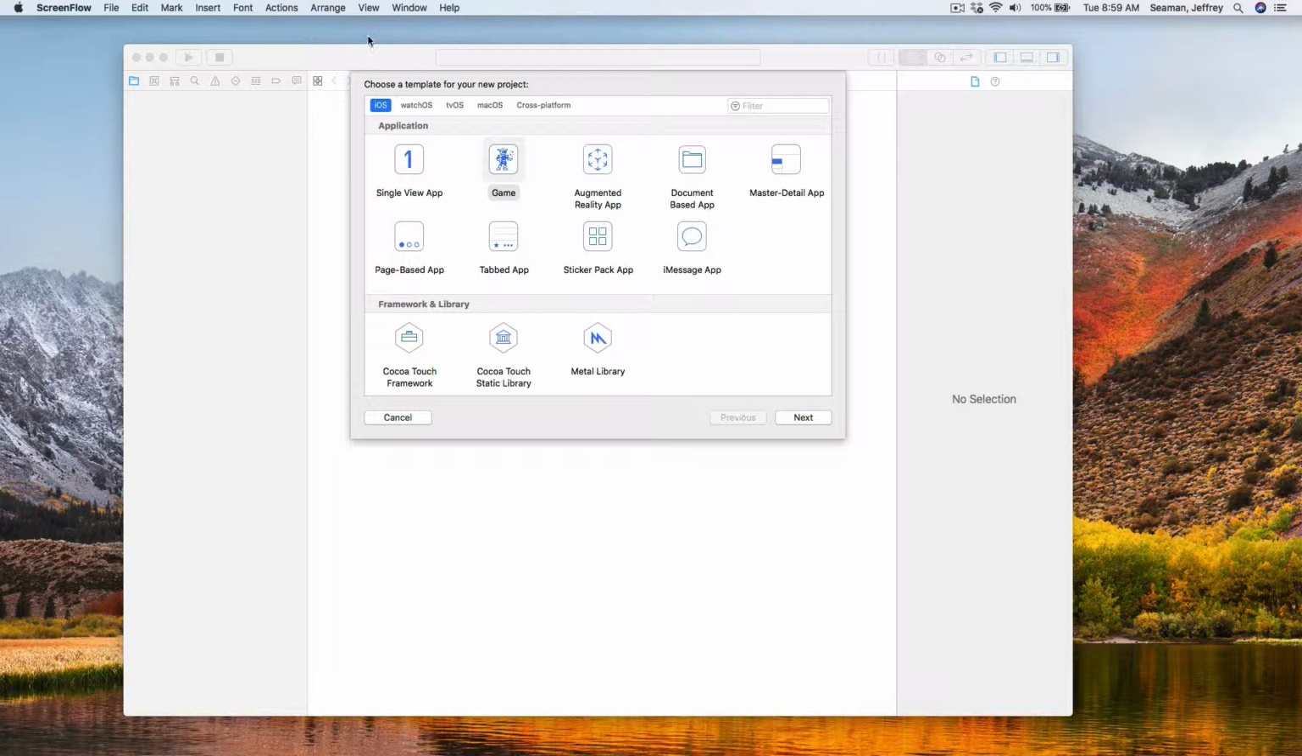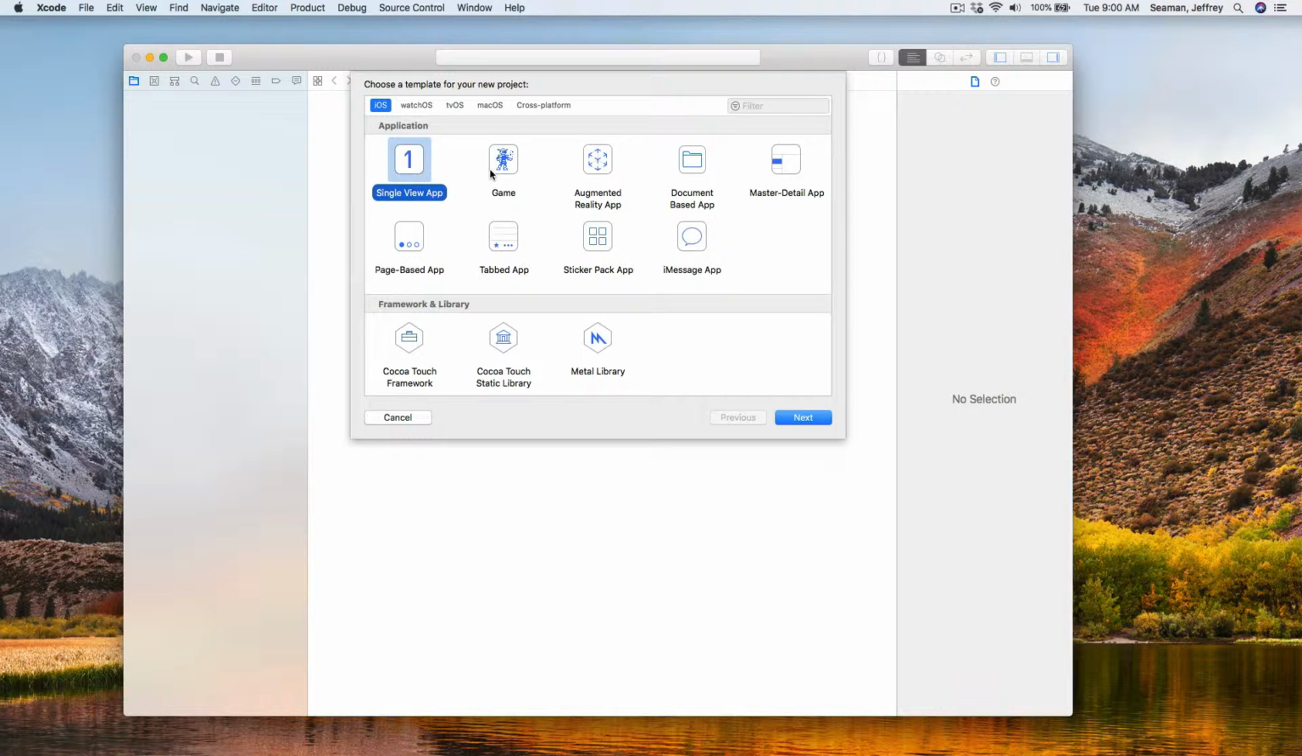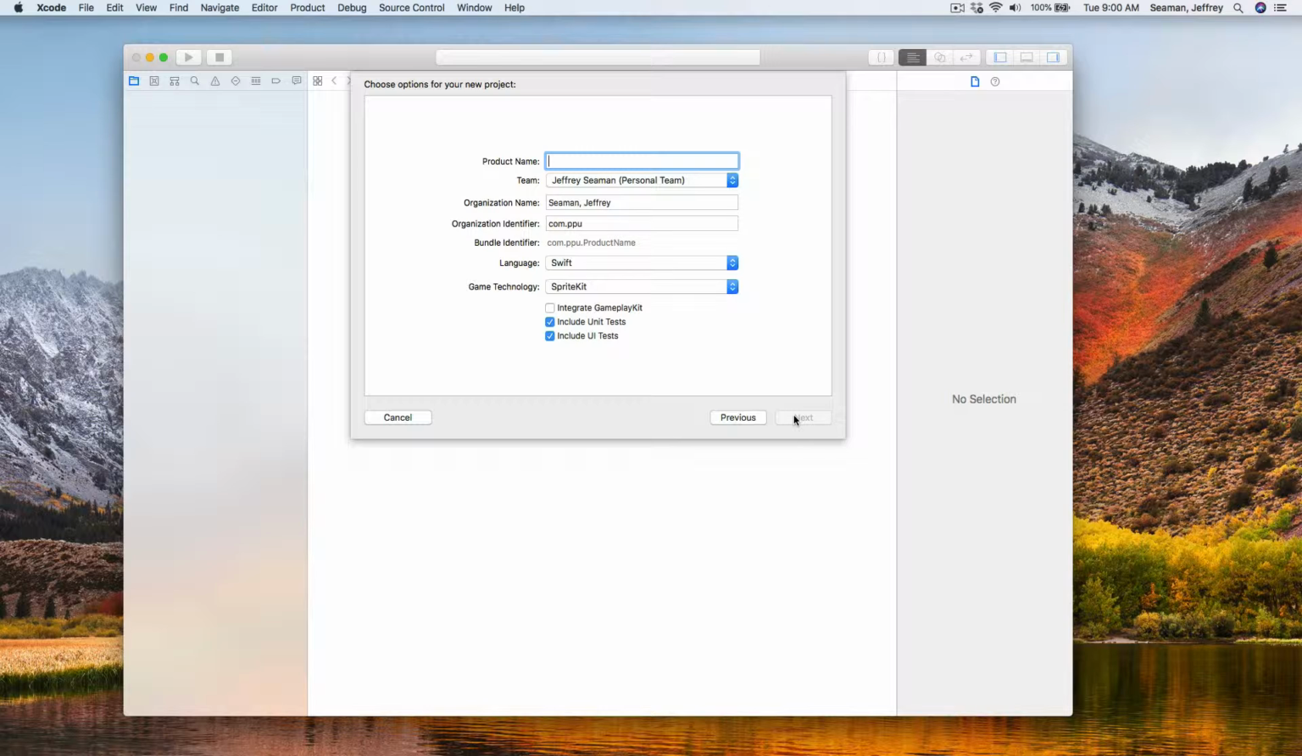So I created a new project, as you can see here in Xcode. And instead of Single View App, we're going to choose Game, iOS. Next, you have to come up with a cool name. I'll call it Crazy Jump Game.